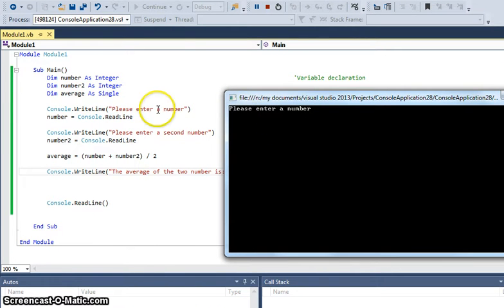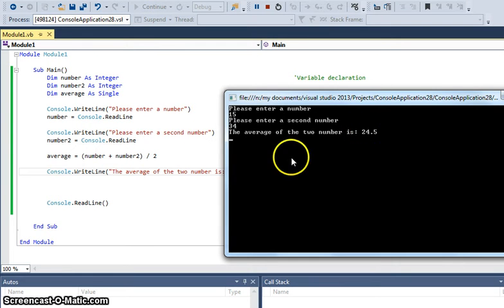So at this moment in time, it's here waiting for our input. So I'm going to put, say, 15. Enter a second number. So we are now here waiting for our second input. 34. The average of the two numbers is 24.5. So it's added them together, divided them by 2, and that's given us 24.5. By having a single, that allows that to be possible.